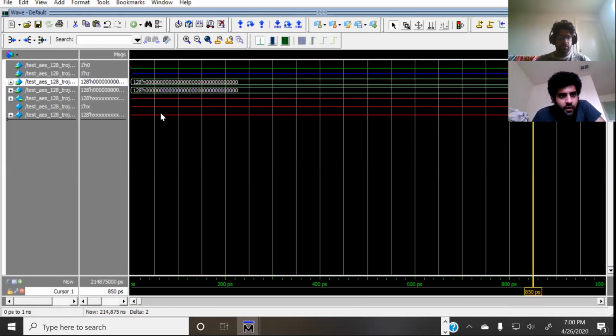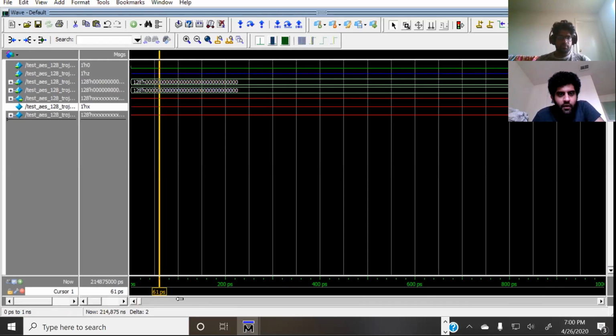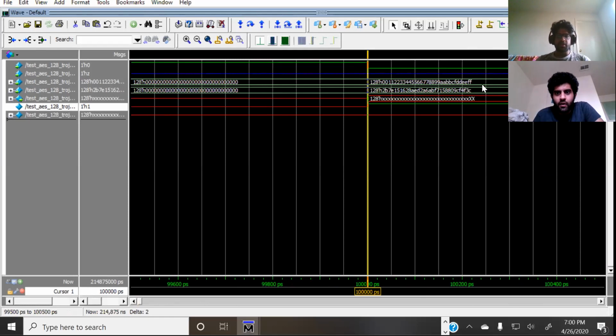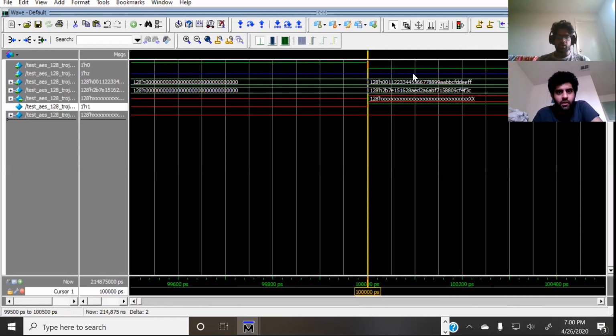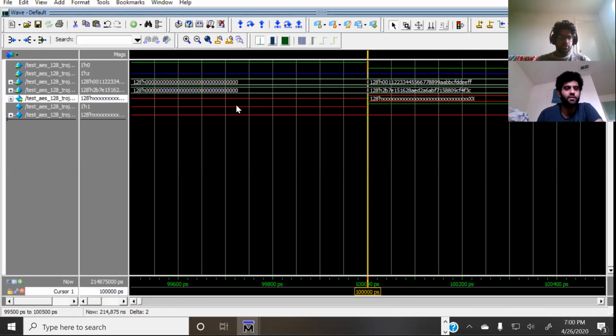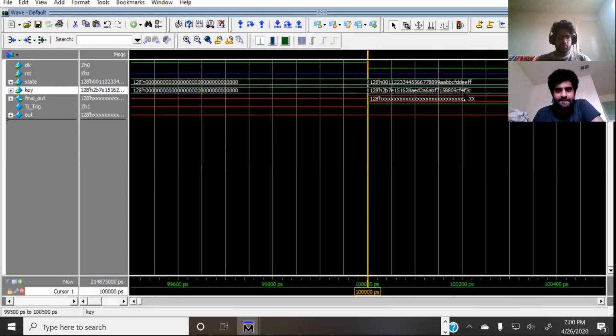So if we come back here, we can see the Trojan has been triggered for this specific input scenario, the input signals that we are trying to give. So this is the key value. And this is the state.